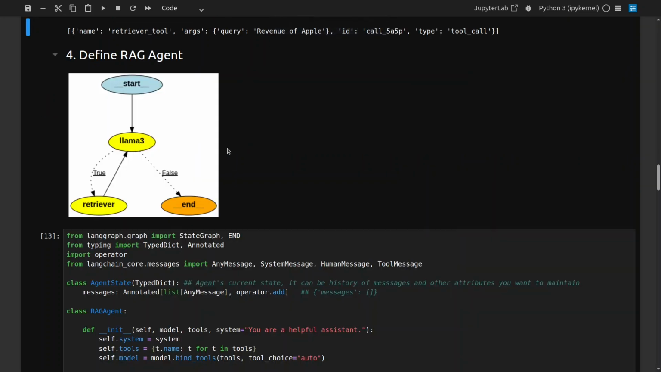Alright, so now we are in the most important section of this tutorial, where we will define our RAG agent. First of all, I have a sample image which shows the workflow of our particular RAG agent. As you can see from the image, this graph has 4 nodes. First is the start node, then there is a Llama-3 node, which is for our LLM, then there is a retriever tool node, and then there is an end node.